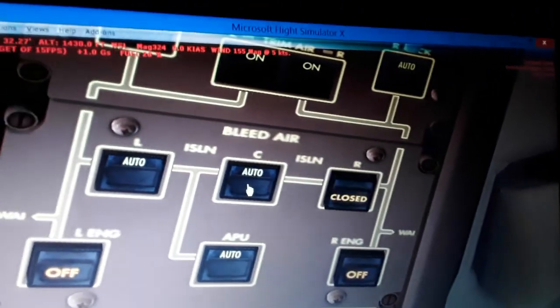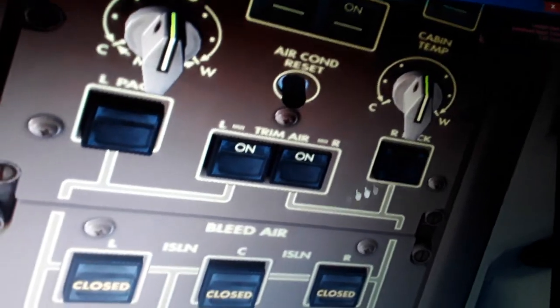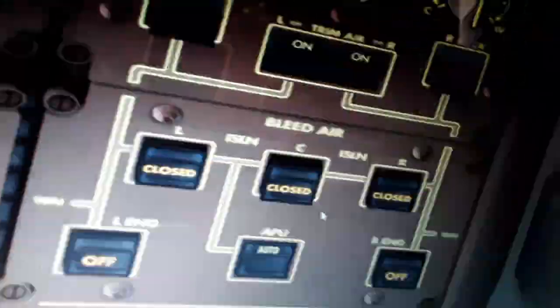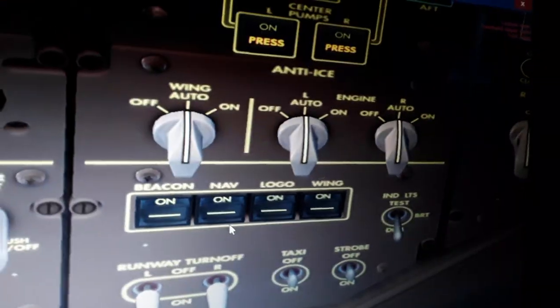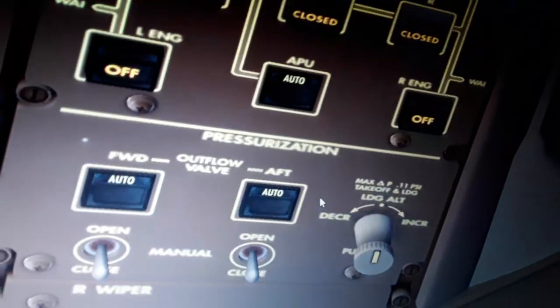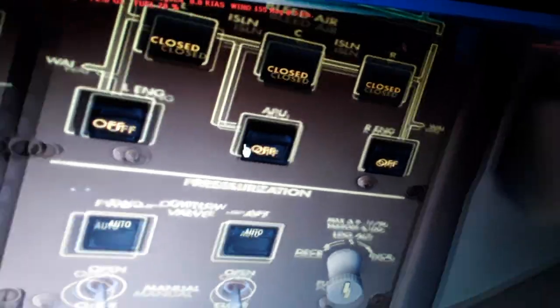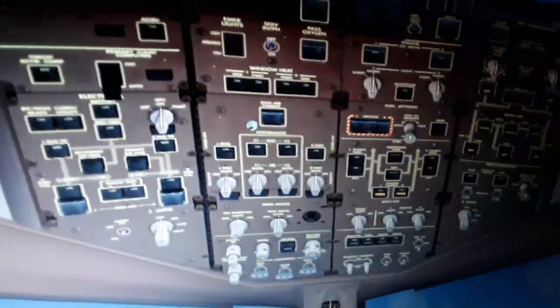We have also, this is the isolation valve we can use for cabin pressurization, wing and engine anti-ice, air conditioning. You can see wing and engine anti-ice, hydraulic air drive and C1 and C2 and cabin pressurization. So we have also the APU. We use the APU pressurizer for starting the engine.